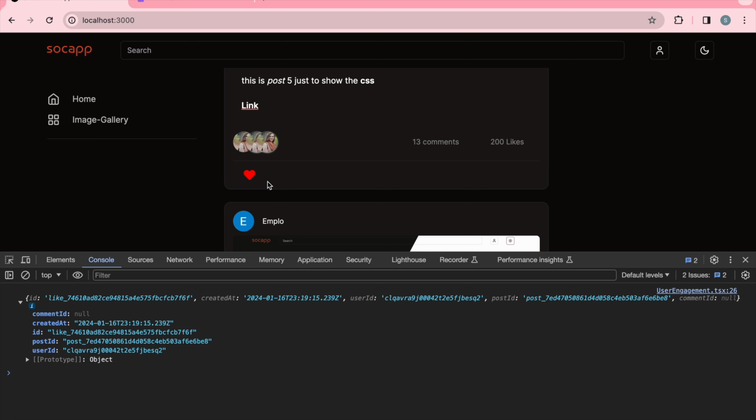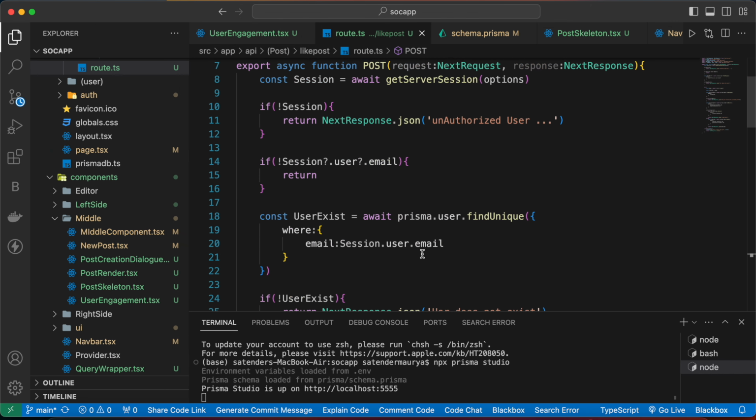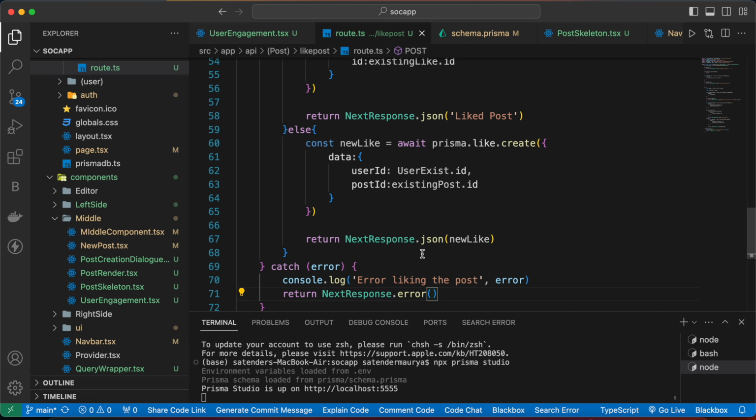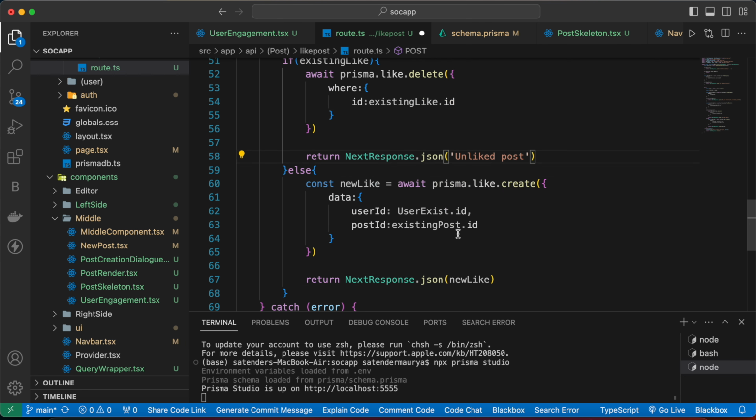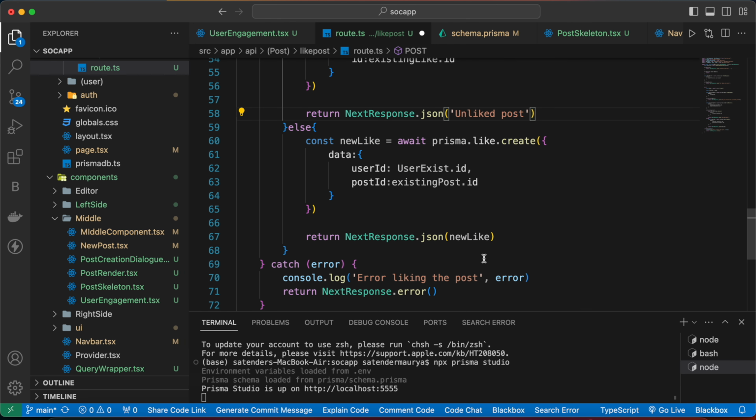And if I try to click it again, this will unlike, and now I'm getting a response "like the post". This should be, yeah, this should be "unliked post", and here should be a message, but whatever.